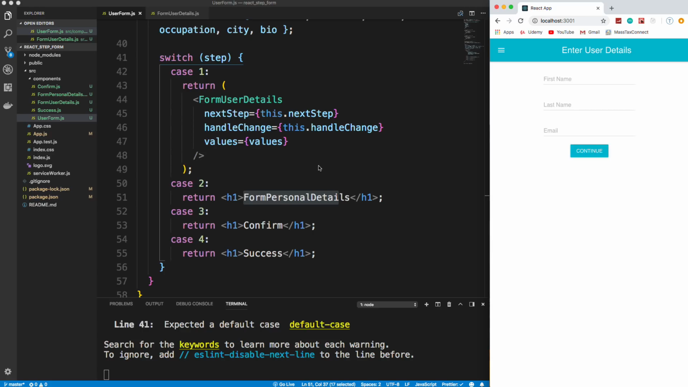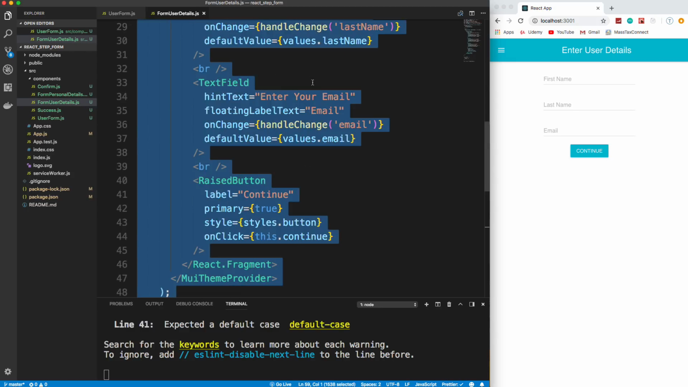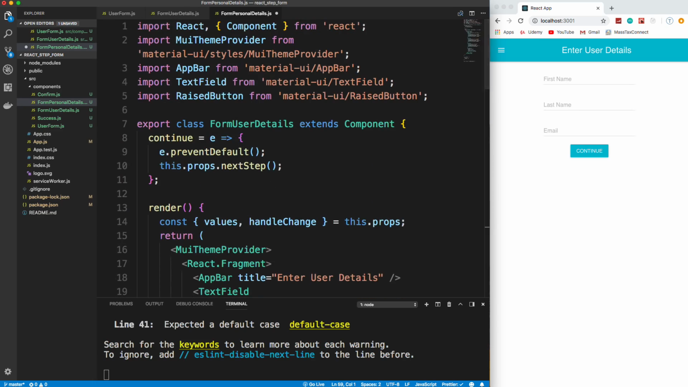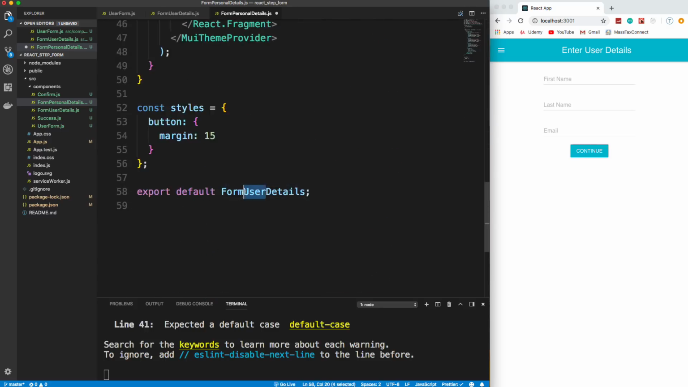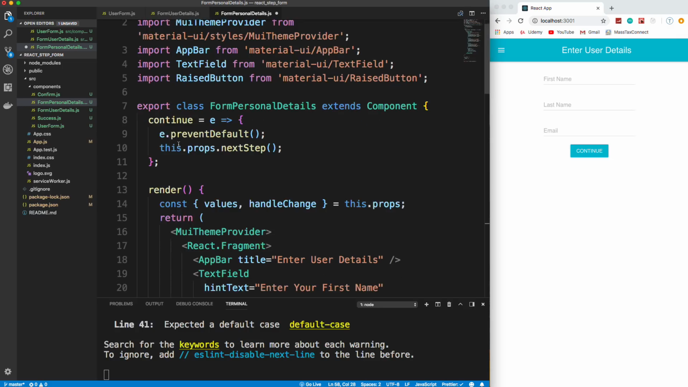All right, so now let's actually copy everything that's in form user details, and let's go to form personal details and paste that in. Okay, so this is basically the same thing, just different fields. So we want to change the name of the component to personal details. Make sure you export it down here as form personal details. We're going to have continue, but we also want a back method because we want to be able to go back to the user details.